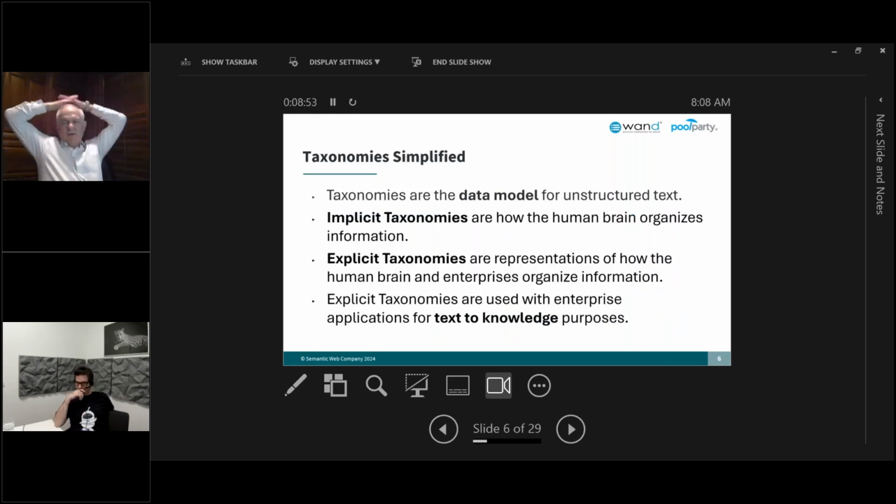Simplifying taxonomies further. We looking good now, Michael? Yep, perfect.